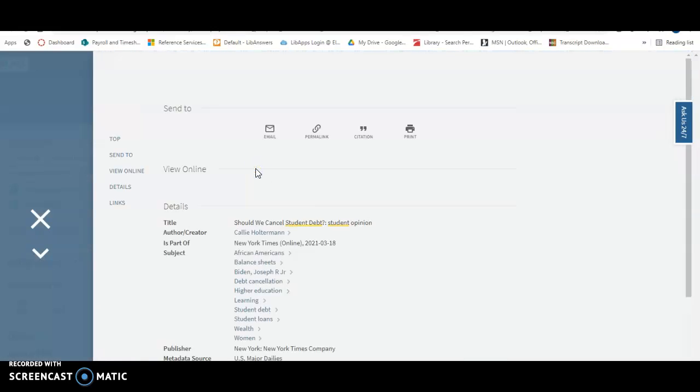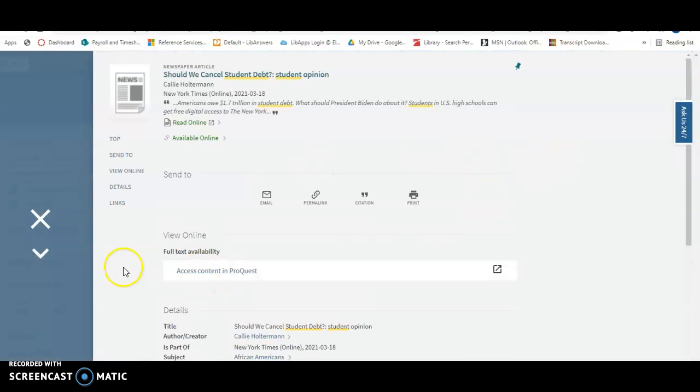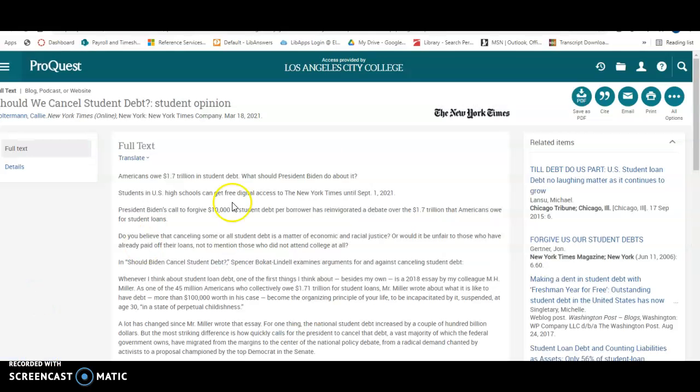Let me just click on this top one. And then I can click on ProQuest. And then here is my newspaper article. One thing I do want to say about newspaper articles and even magazines is they do need to at least have 300 words in order to make a decent annotation for your final. Because if it's just 100 words, you can't really write very much about it.